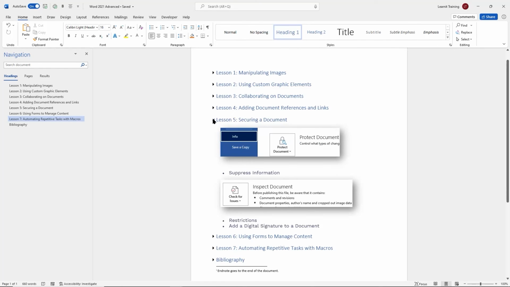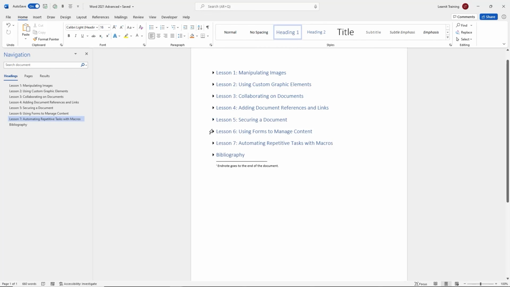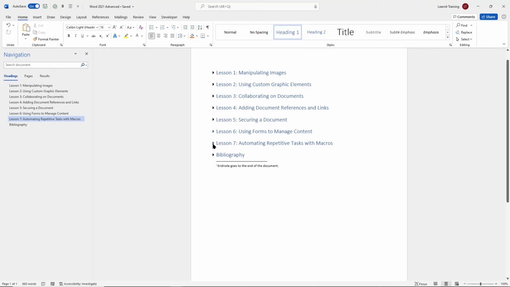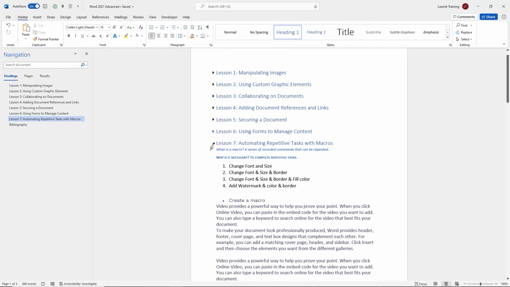We talked about securing our document and providing restrictions. We talked about using forms to manage our content and being able to use a form right inside of Microsoft Word. We talked about creating macros to accomplish repetitive tasks as well.